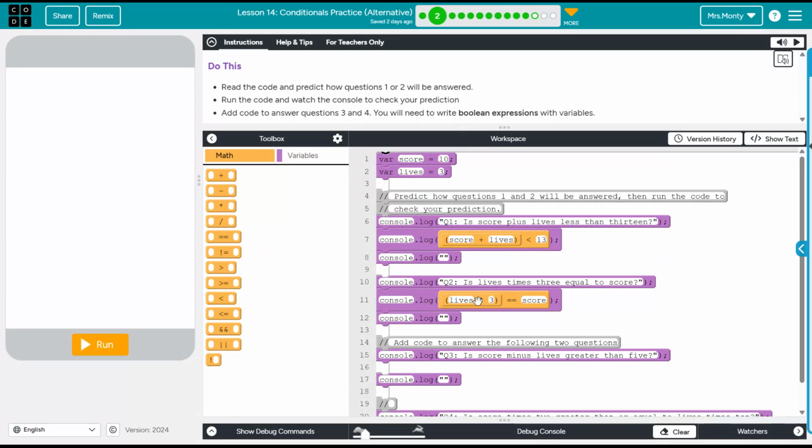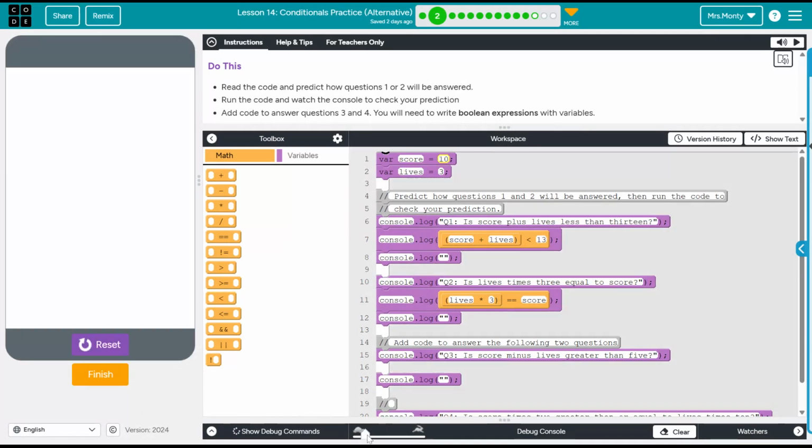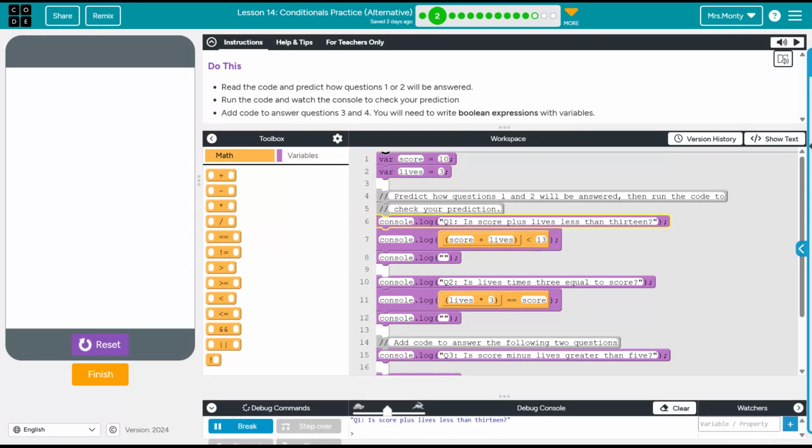So we get 3 times 3 is equal to score, and we know score is 10, so this side is going to be 10. It ends up being 3 times 3 equal to 10. 3 times 3 is going to be evaluated, which is 9, and 9 is not equal to 10, so this should evaluate to false. Before we answer questions 3 and 4, we're going to run it to check our answers. I am, again, going to just speed this up a little bit here.